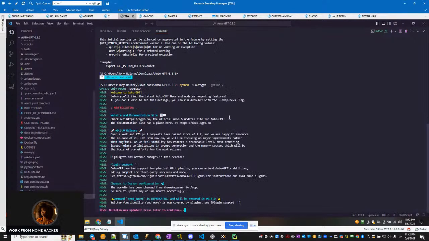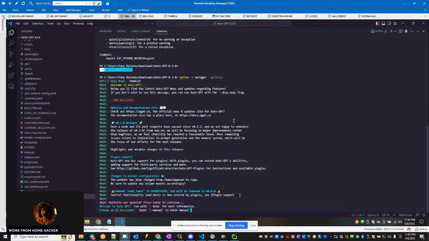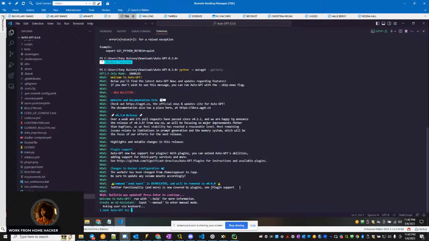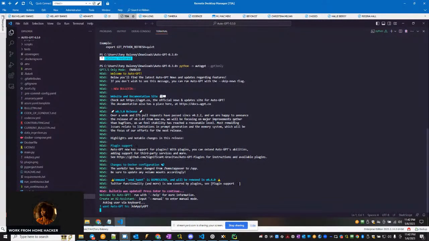Now we have Git installed. There we go. All right, Bulletin was updated. Press enter to continue. Okay, so it uses Git to pull up the news. All right, fine. Completely unnecessary, but whatever. All right, so now we're gonna name our bot. So we're gonna name this bot Apply GPT. It's running a little slow. Well, this computer isn't really the fastest.